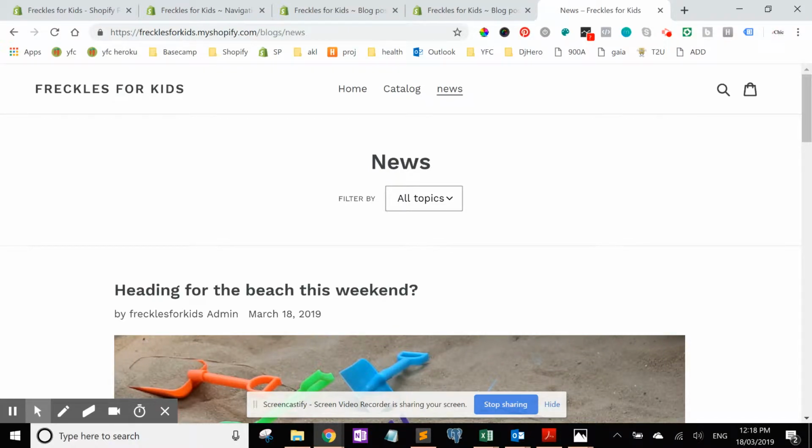I often get asked what the difference is between blogs and articles and blog posts on Shopify, and also whether you're better to have separate blogs or a single blog. And it's really up to you, but here are some ideas to help you make that decision.